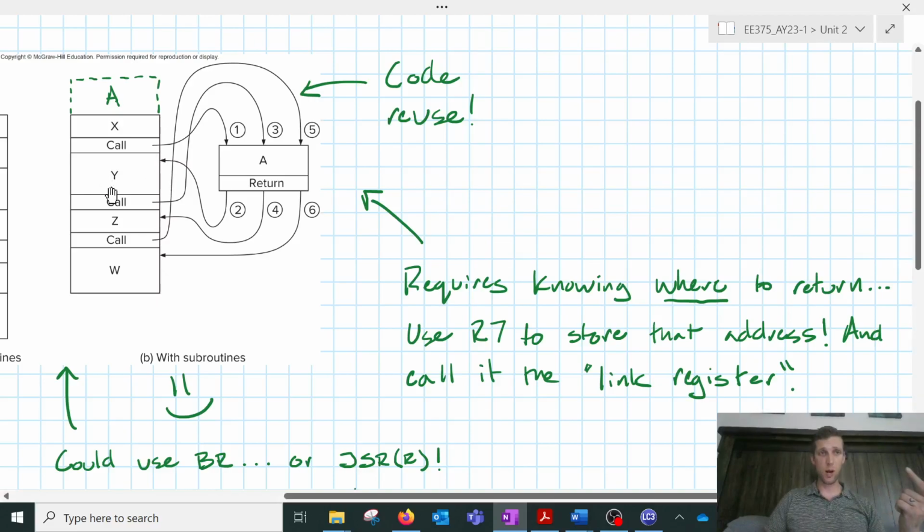Is it going back to the start of Y? Is it going back to the start of Z or W? So to do that, we're going to co-opt R7. R7 is going to become the place where we store the value that A should be going back to, and we call that the return address, and we'll refer to R7 as the link register because it's the register that links this subroutine back to the calling code. And so before each call to A, we'll place the starting address of Y or Z or W in R7, and when A finishes, it'll jump to the correct location in code.